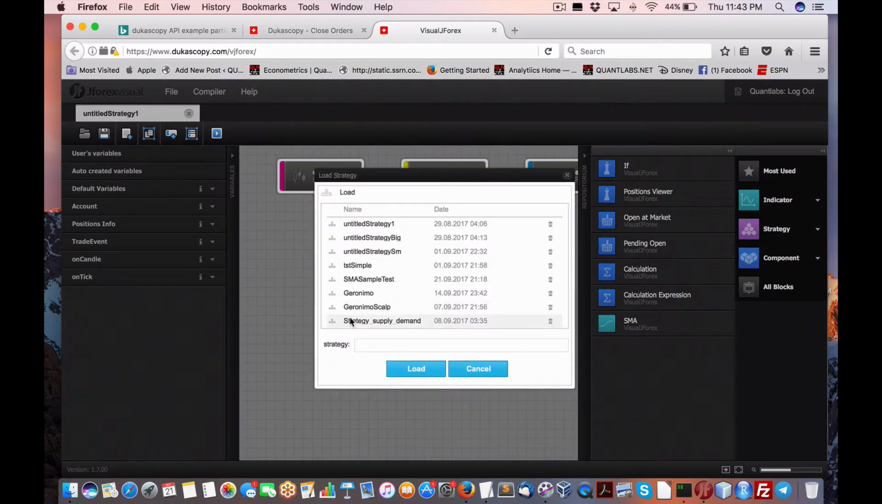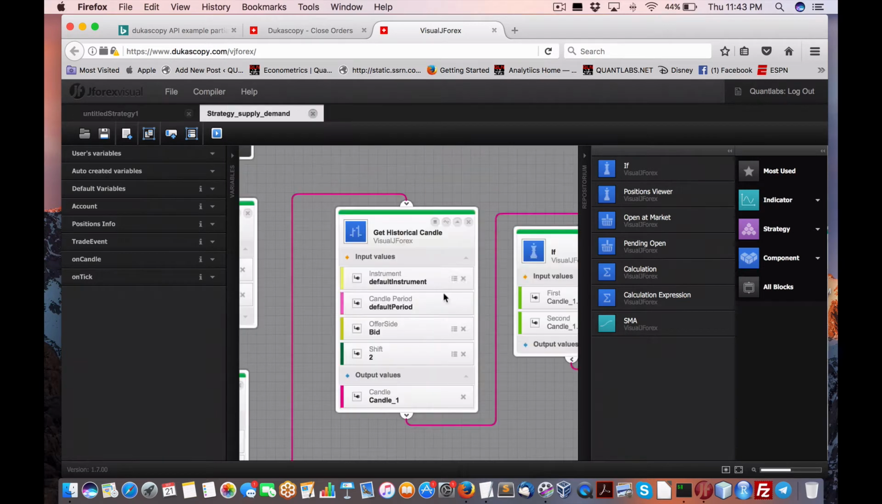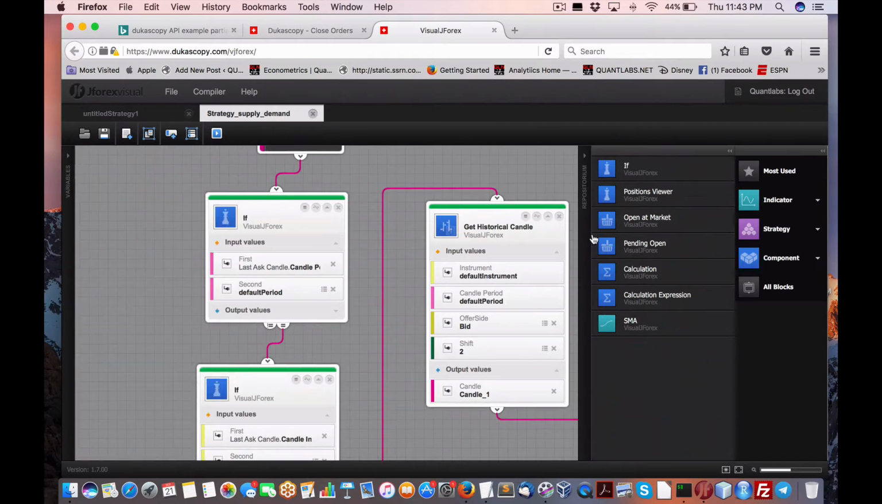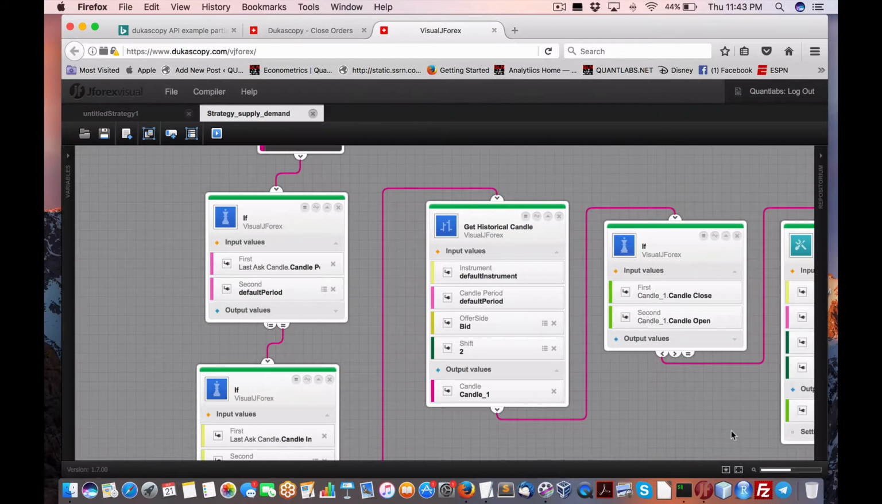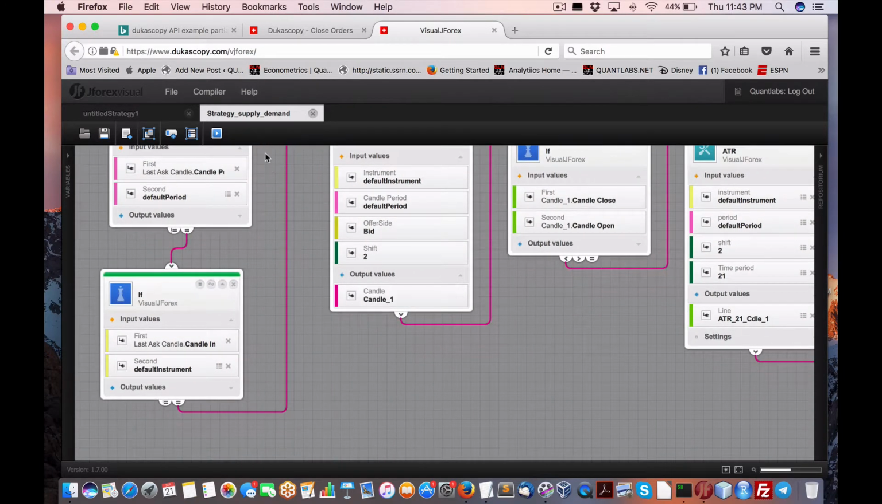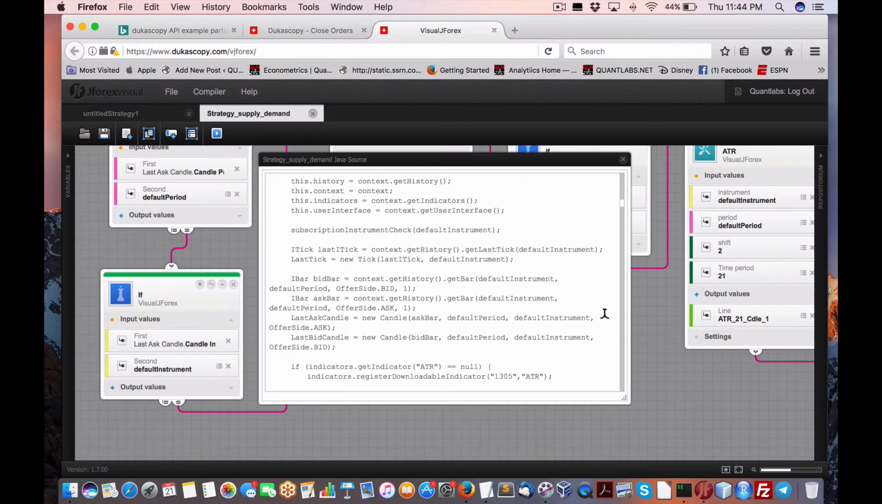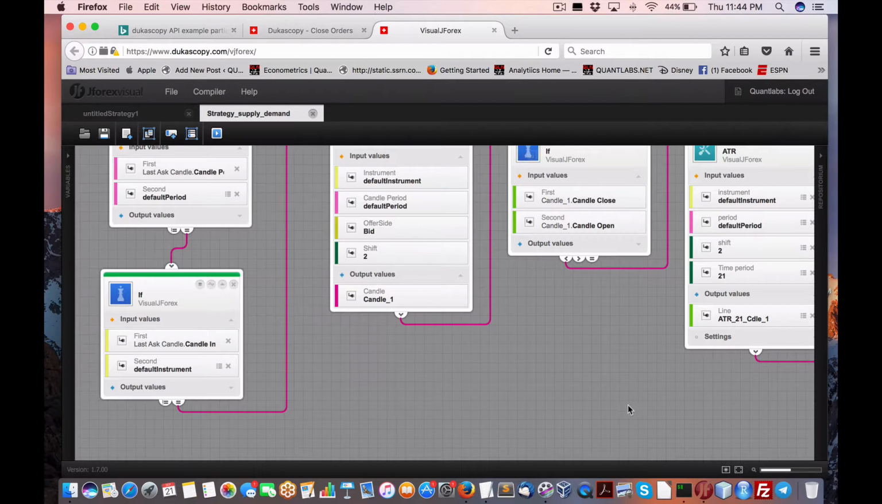So I'm going to load in this strategy here, strategy supply and demand. There's a webinar on it. I've done a brief video on it, so you should go through my playlist under Dukascopy and look for that video. You can follow along. So here's the strategy, and this is a webinar. Obviously I've shown this before, you can see the code right here, and it's not exactly pretty code, and I'm going to show you what I mean.